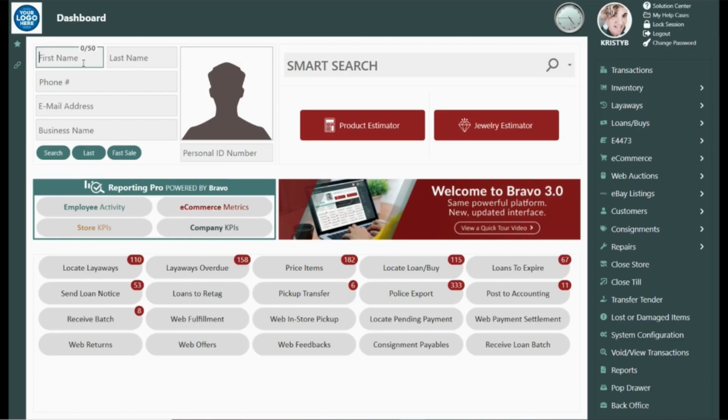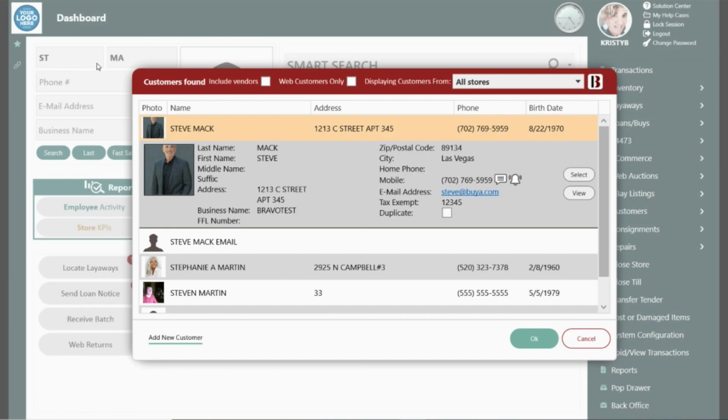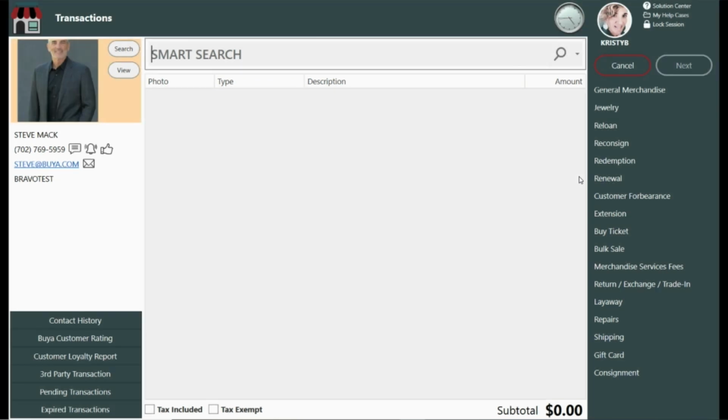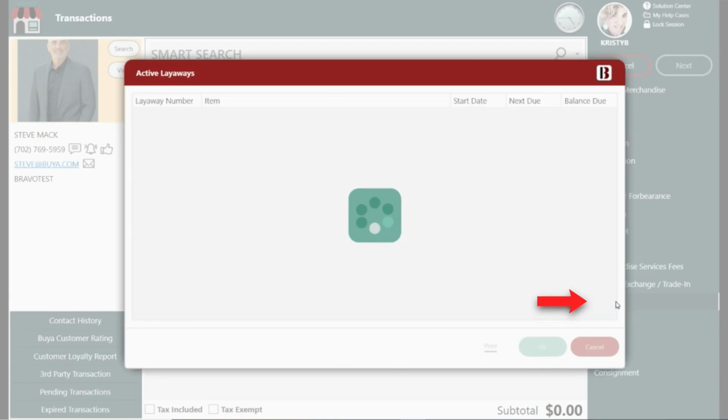Let's start with a couple of characters of the customer's first and last name, ST for Steve and MA for Mac. Confirming the address, phone number, and/or the birth date are a match, choose Select to start the layaway cancellation. Next, you're going to navigate to the right of the transaction screen and select Layaway.